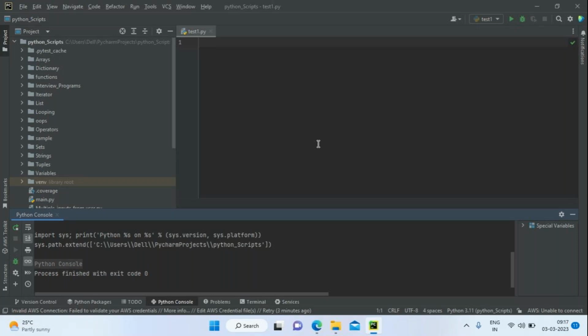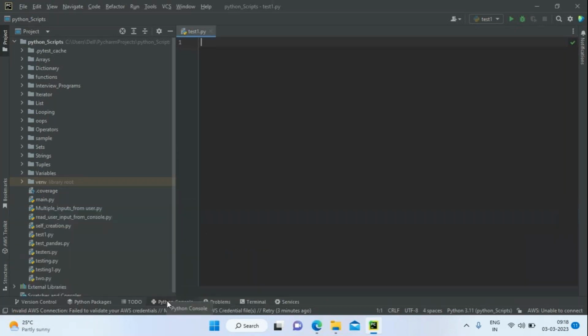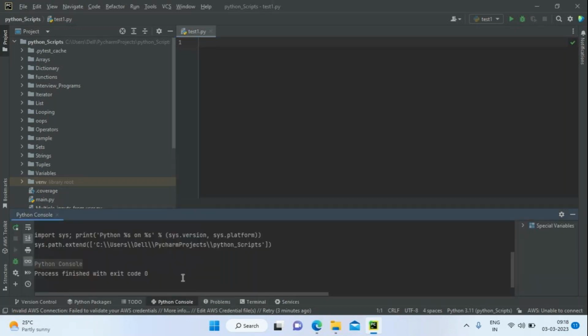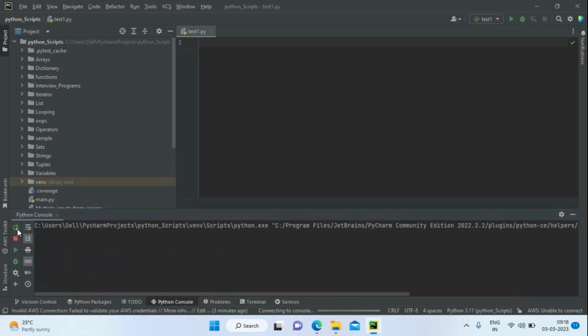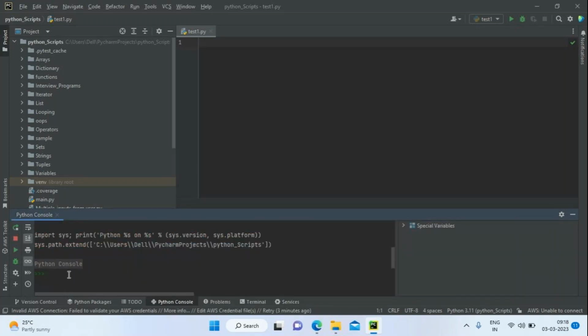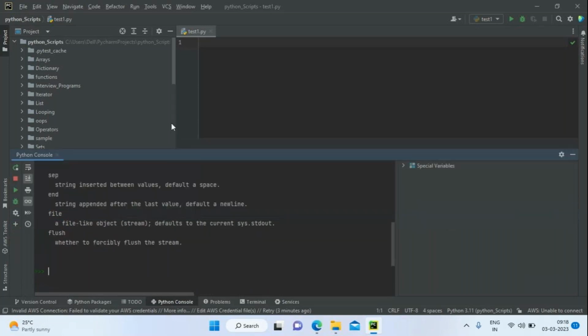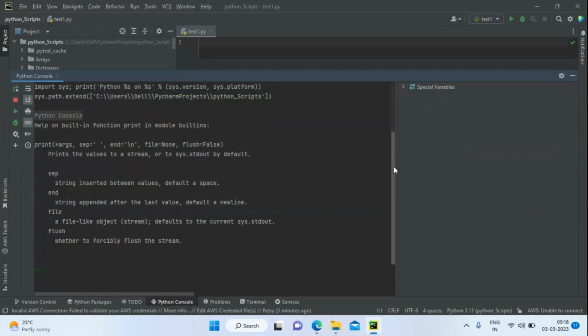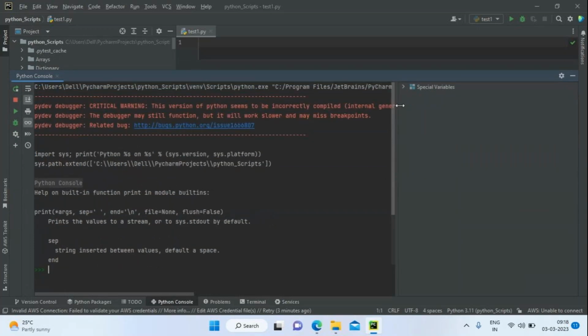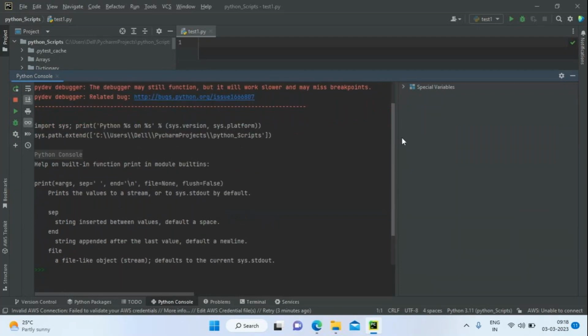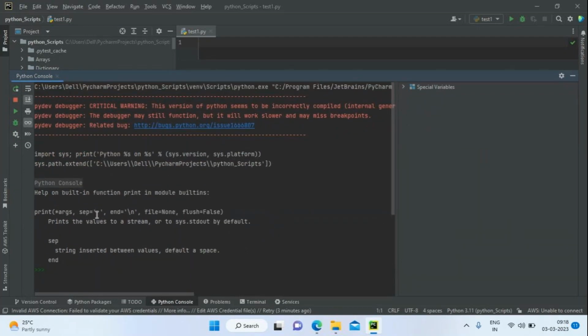Now, for example, just take the Python console window. Just click on the Python console. In that Python console window, you can use the help function. If you want to know about existing functions, you can get the information. What I've given here is help of print. Print is actually a function. It gives detailed information about the print function.